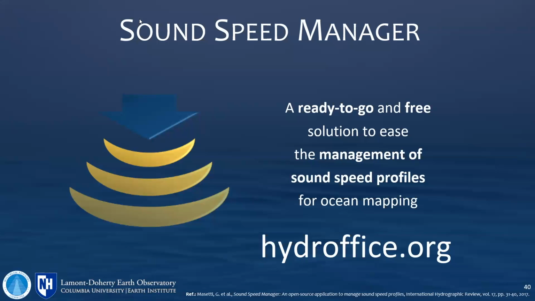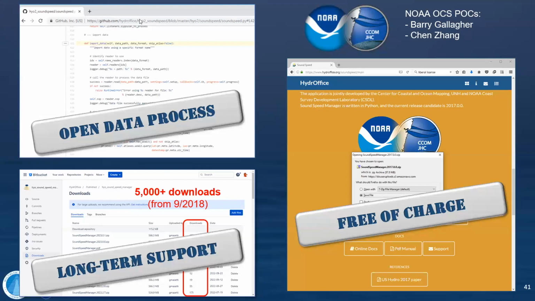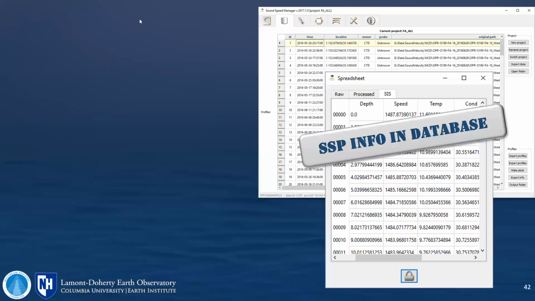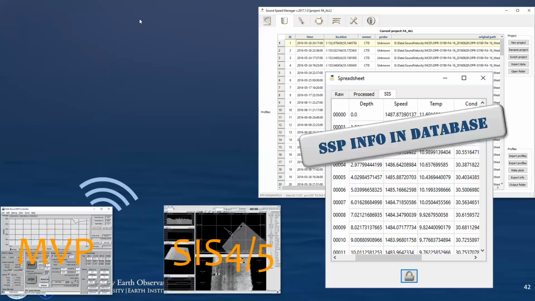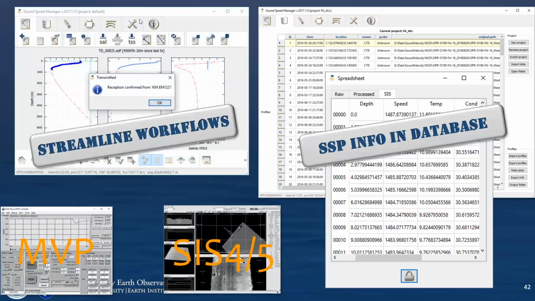Speaking of updates, Sound Speed Manager, we'll just go through some of Giuseppe's slides here. For those of you who aren't familiar, this is why we recommend it. It's open source, free, 5,000 downloads since it was introduced. Everything's showing up here, but it's meant to help you manage all of your sound speed data during a cruise and after, and give you a database that you can hand to anybody handling the data later. Oh, Giuseppe has animation in here. That's nice.